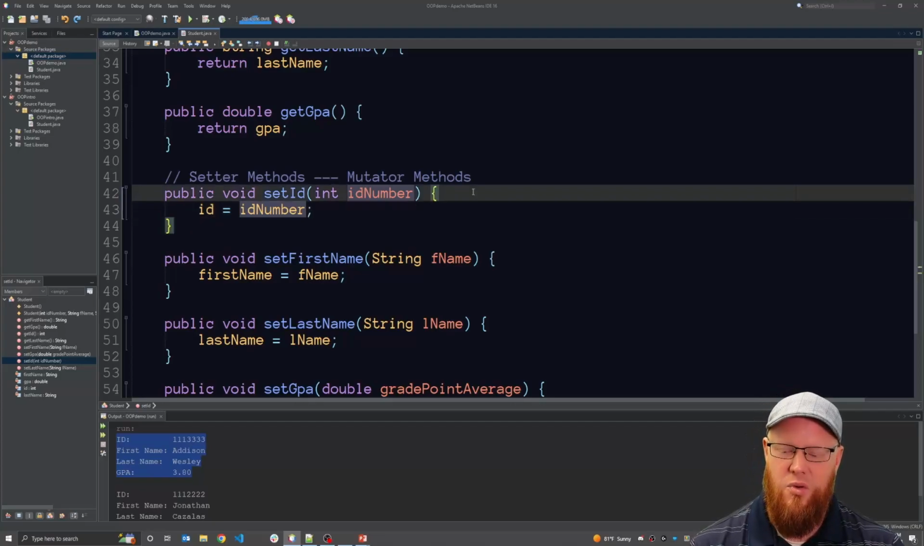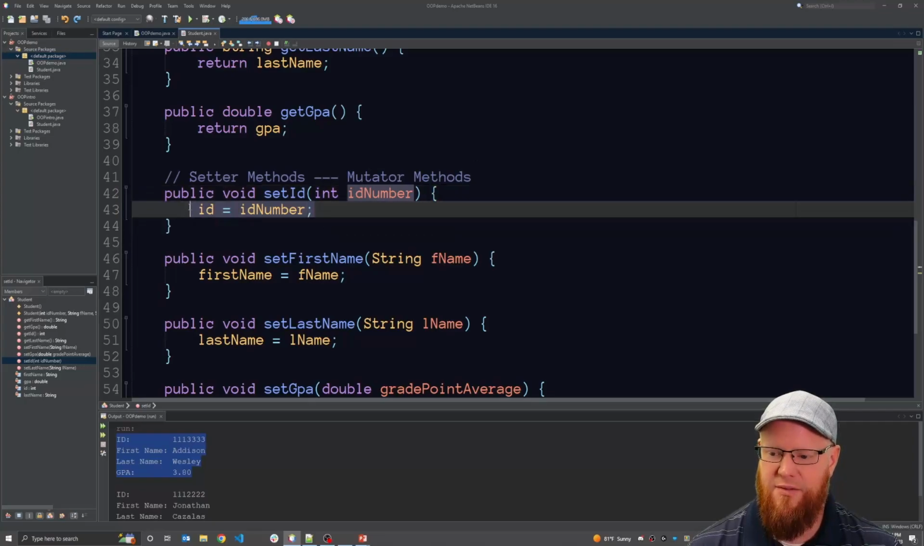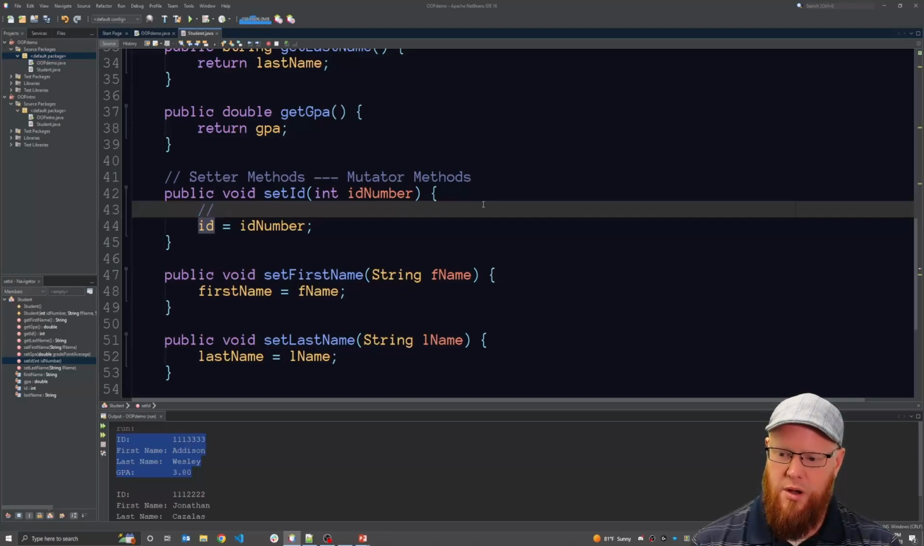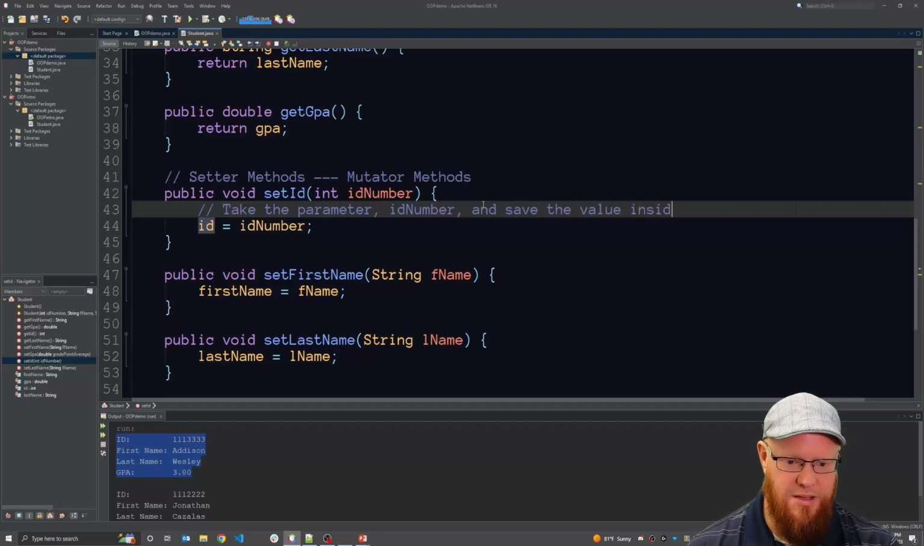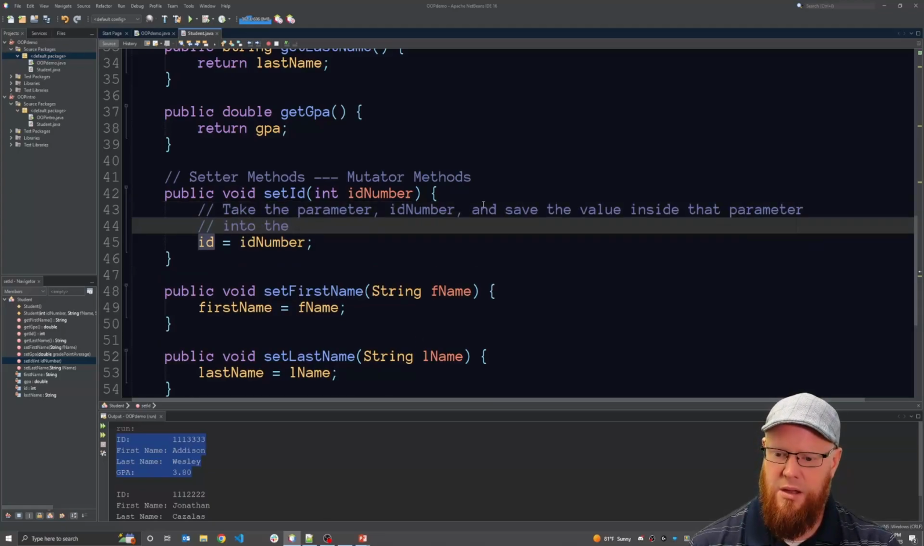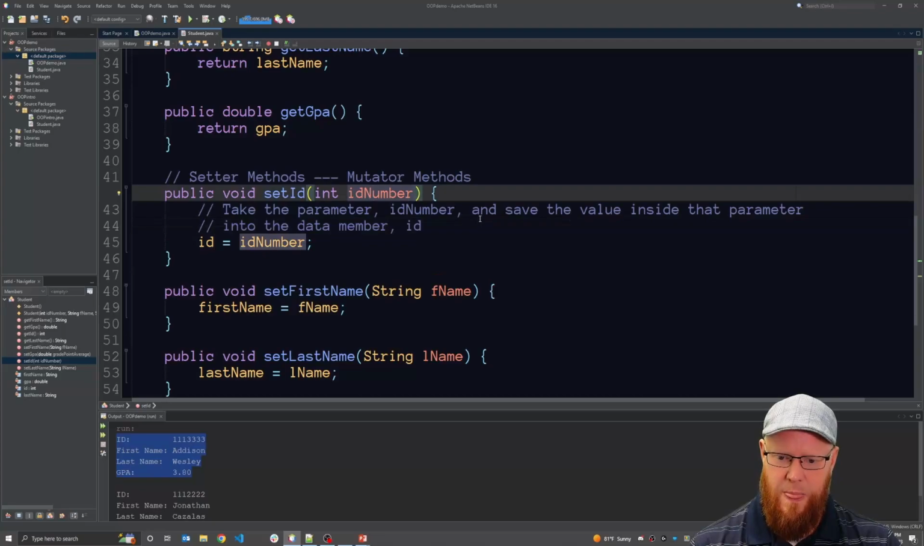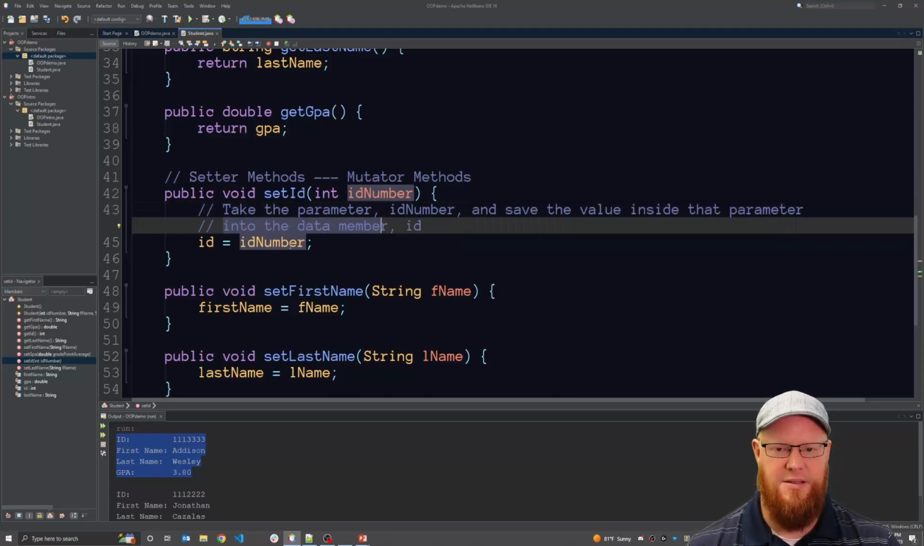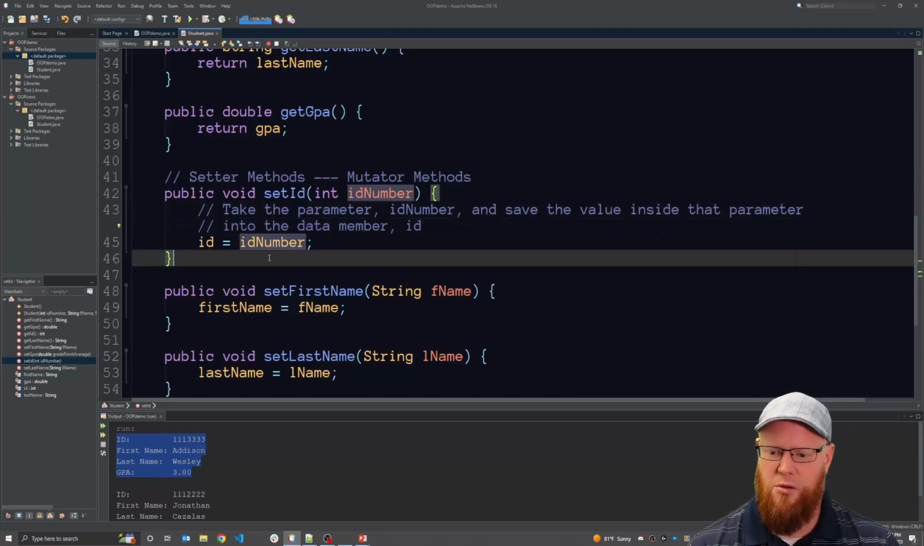Let's break down what's actually happening with this line of code, and let's write a detailed comment for that. What are we doing with this line of code? We are telling Java a command: take the parameter ID number and save the value inside that parameter into the data member ID. Is that clear? Take the parameter, which is ID number, and save the value that is inside that parameter into the data member ID. That's very clear. Everyone should follow along with that.